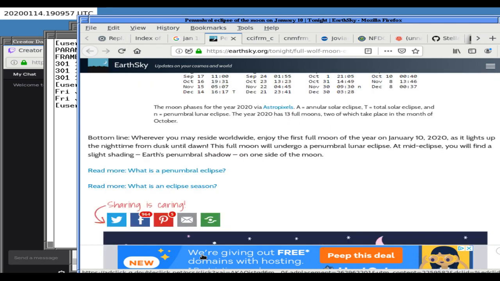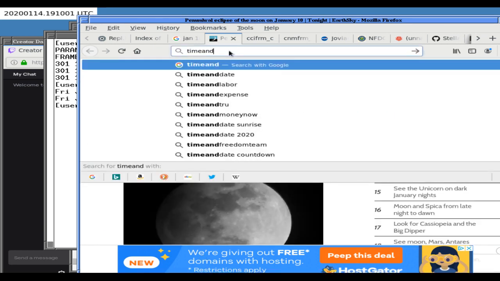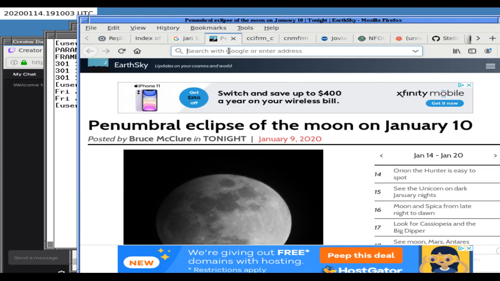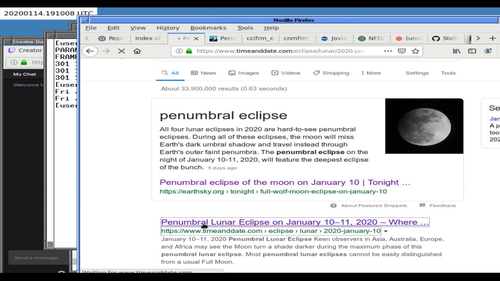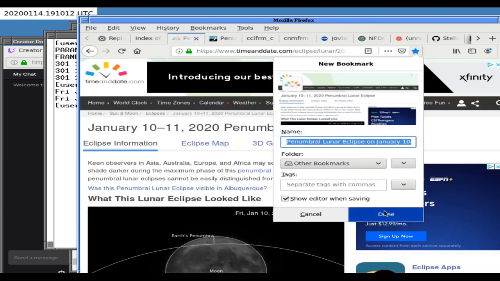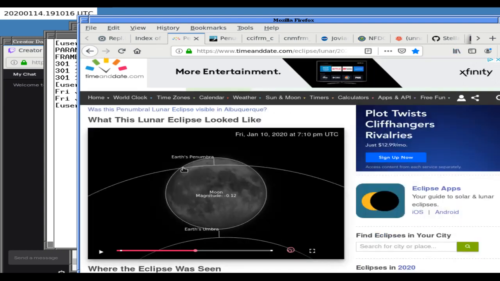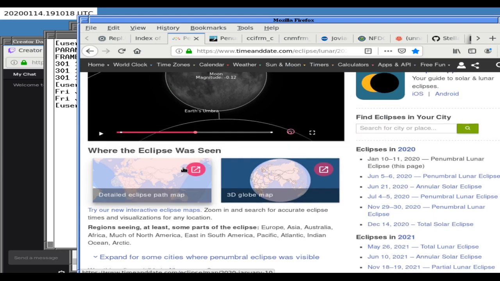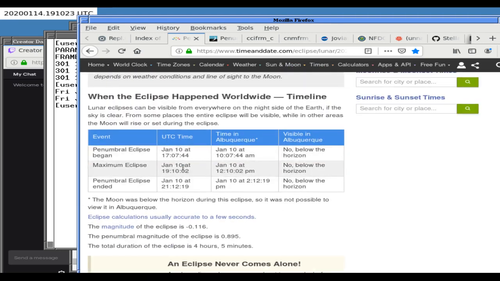Okay. And I think there was actually a very nice time and date. There's a very nice page that actually showed lots more information, and there it is. And I'm going to go ahead and bookmark this. This is a specific eclipse, but, you know, it'll give us the others. 7:10 p.m. Eclipse map and animation. Here we go.